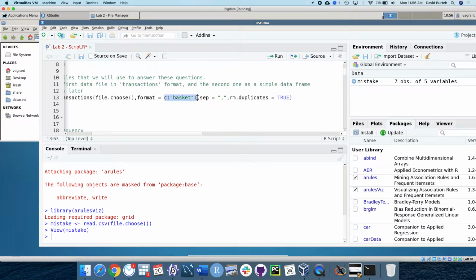Recall that c is short for, it's not exactly this, but a comma delimited list of items. In this case, it only needs one value, and the value is going to be "basket" in quotes. If you want to know what other formats it can handle, look at the help file, as I showed you how to do in the past. So we know the format of the data is basket format.